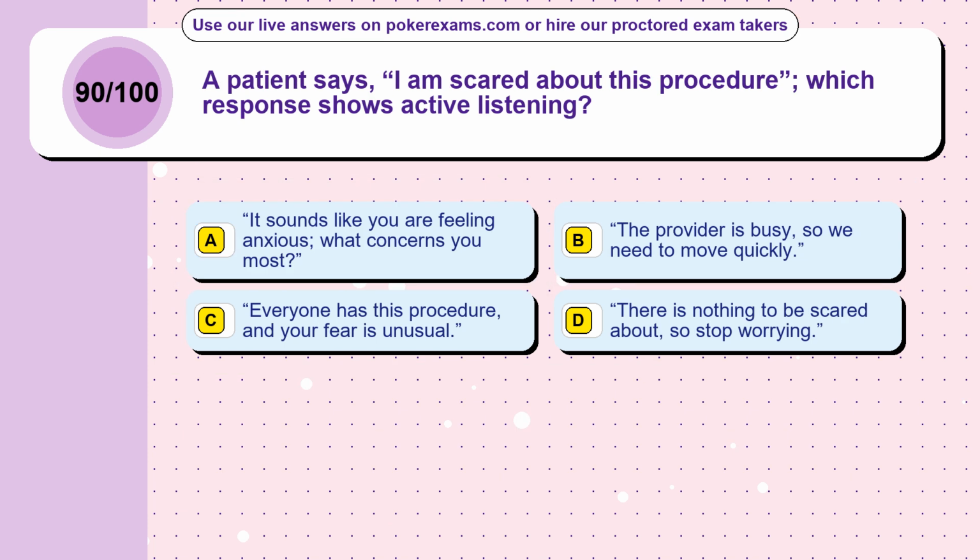Question 90. A patient says, "I am scared about this procedure." Which response shows active listening? Option A. "It sounds like you are feeling anxious. What concerns you most?" Option B. "The provider is busy, so we need to move quickly." Option C. "Everyone has this procedure, and your fear is unusual." Option D. "There is nothing to be scared about, so stop worrying."